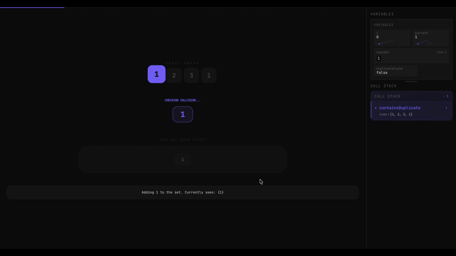Now, let's try another number, 2. Is 2 present in the set? No. So we are going to add it. Is 3 present in the set? No. Then we are going to add it. Now, 1 is a very special case. So now, in your seen set, you can see 1 is present. So this is where we are going to return.